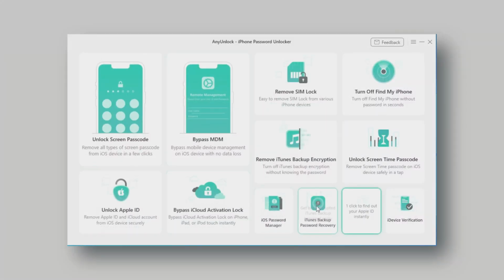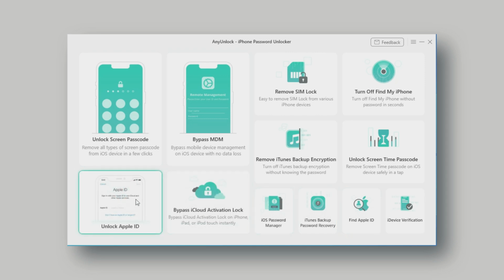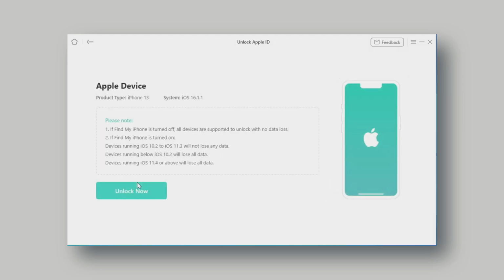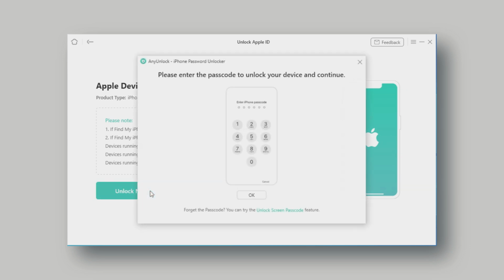First, please download and launch any unlock on your computer. Then connect your iPhone to your computer with a cable. Select the Unlock Apple ID feature on your screen. Click Start Now. You will get to this page. Check your device info and note. After that, click the Unlock Now button to unlock your Apple ID from iPhone 13.